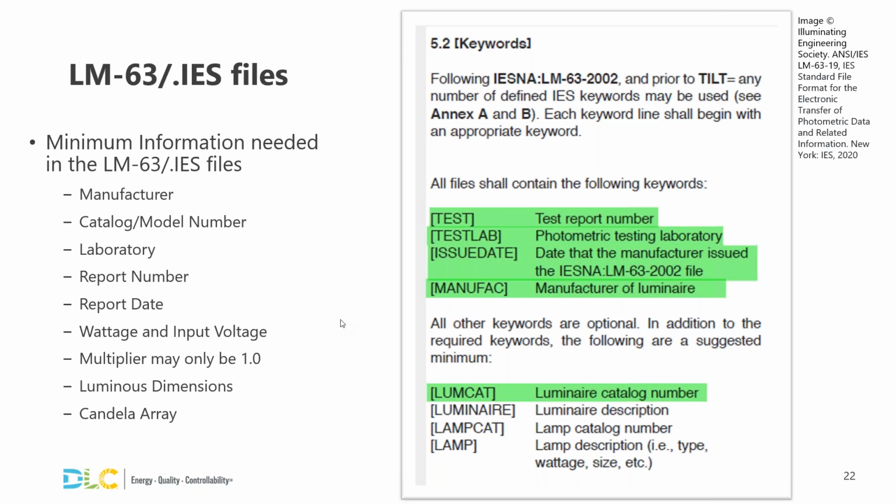I will go into a bit more detail on the luminous dimension field in a few slides. However, this field must be complete and accurate with every IES file submitted.